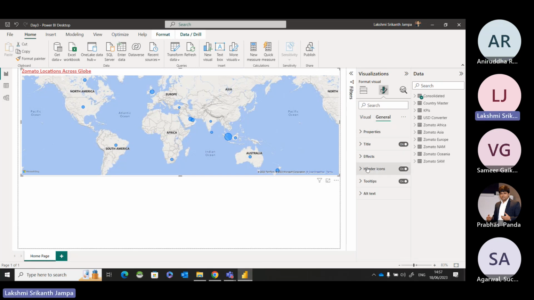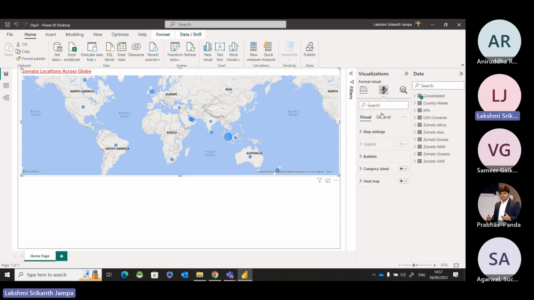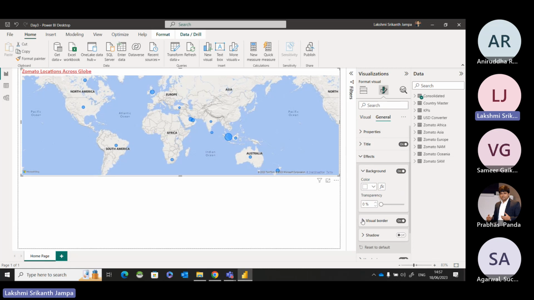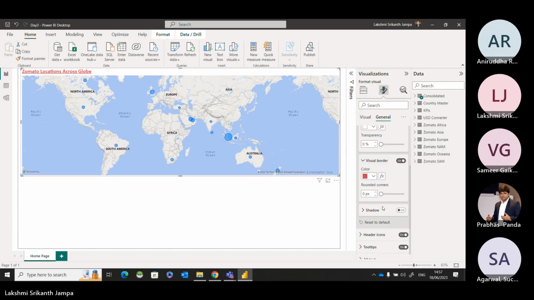All right. And apart from that, what else have you got? Effects, I don't think much is required. Here there is no border on the visual. Let's say, for example, I want to create a visual border. So I'll go to General, click on Effects, and turn the visual border on. And if I want to give a color to this border, you can just pick a color like this. And if you want a shadow, this is how the shadow looks. These are extra options which are available.